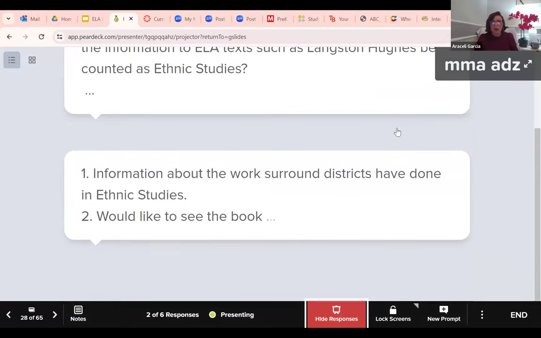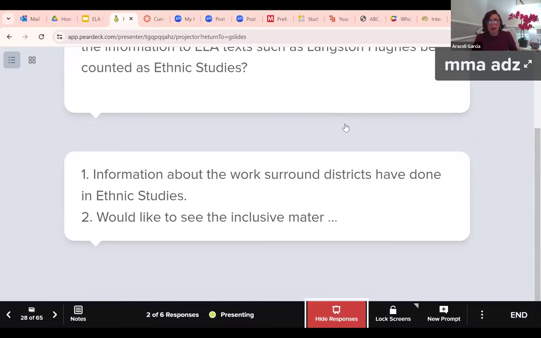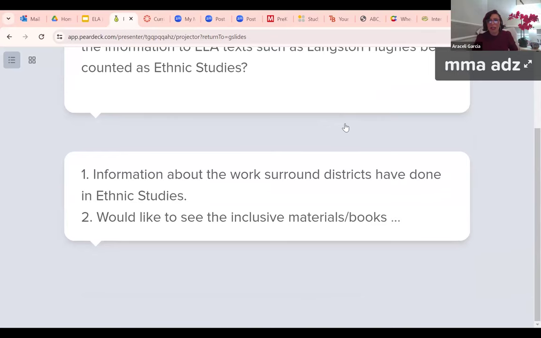Information about the work in different districts is really amazing. I'm part of the Southcaster Academy. It's been great working with teachers who've been doing this for a good while. And in fact, they were at some of the conferences I've been to.